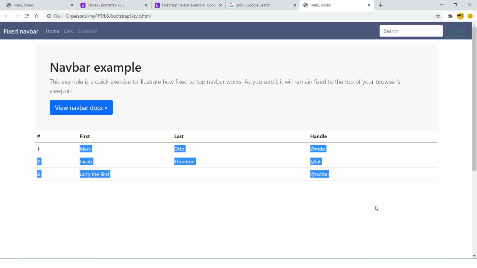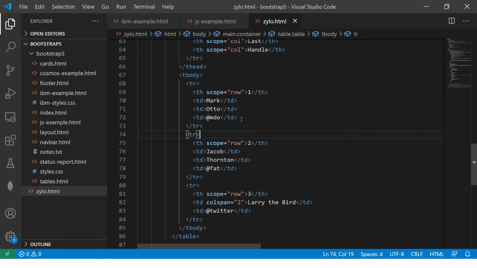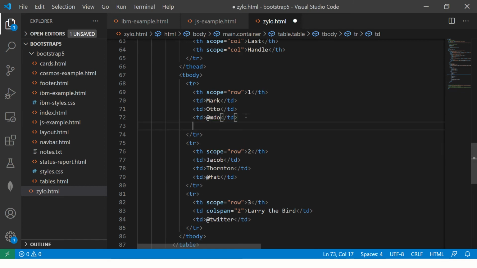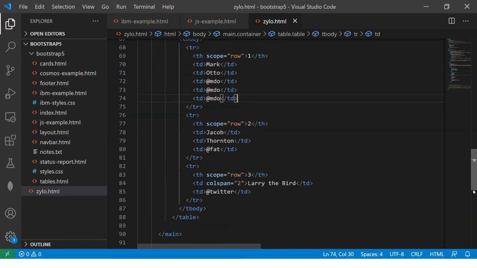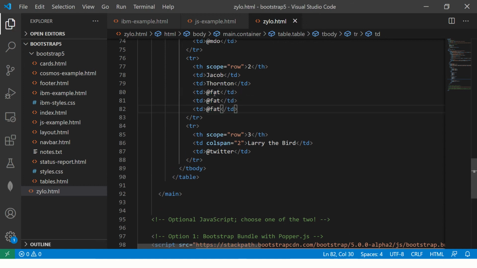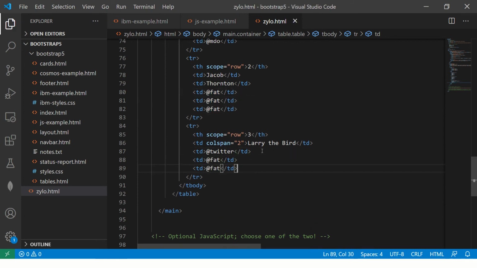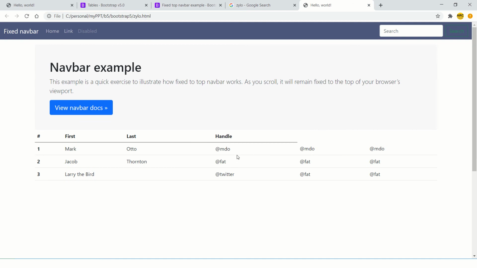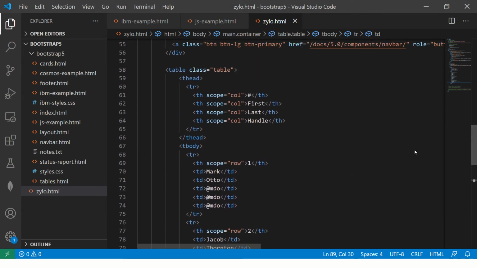So we see there's a table. Let's throw in a couple more fields, columns, so it looks good. Let's add some data. And let's add two more headings.